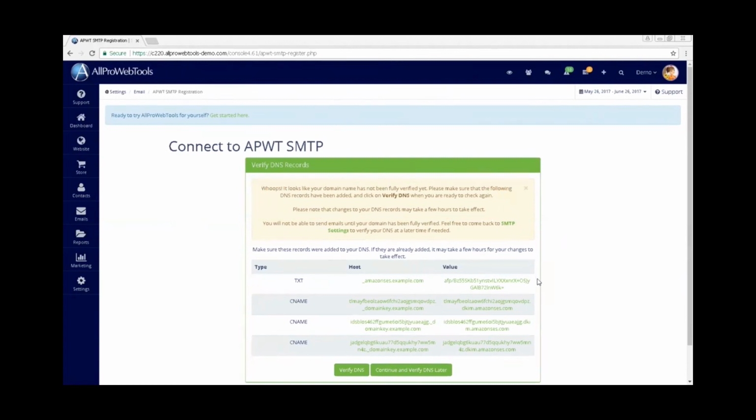Or it could be that I input one of these DNS records incorrectly. It is very important to add this text record into your DNS. Otherwise, you will not be able to send emails using the APWT-SMTP. And adding these 3 CNAME records are equally important. However, you will be able to send emails if you don't add them. It just becomes much more likely that those emails end up in your customer spam box because these are the records that help verify that you are not a spammer.